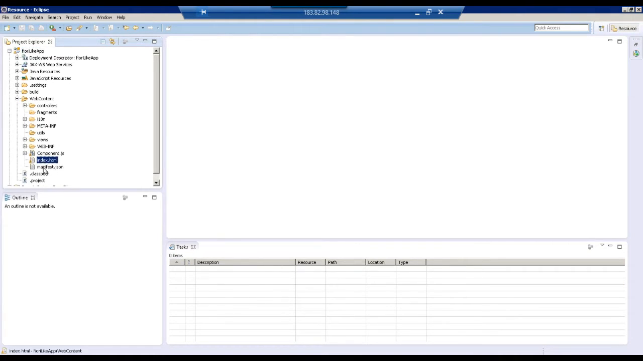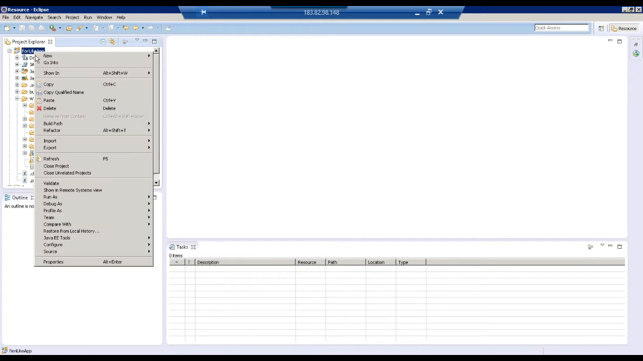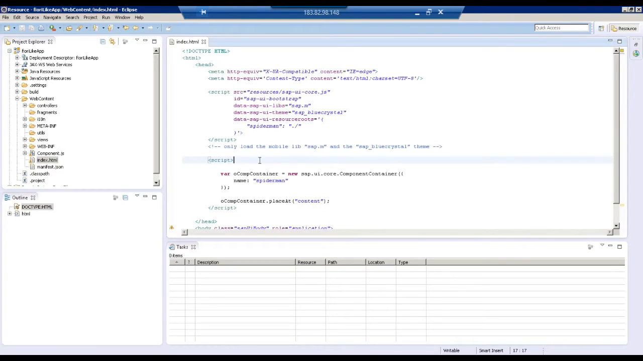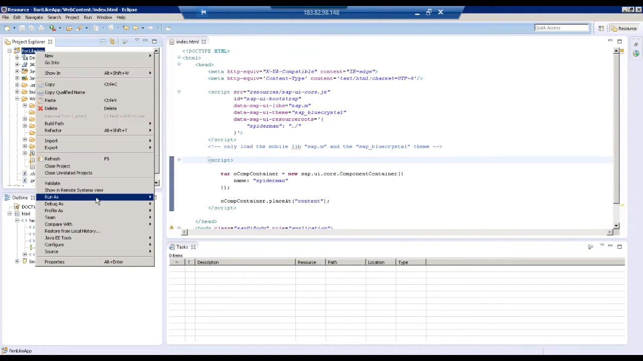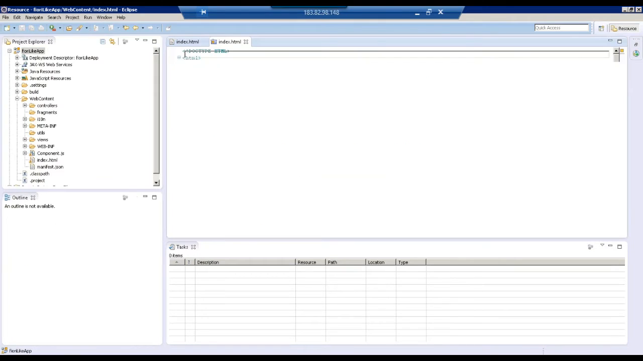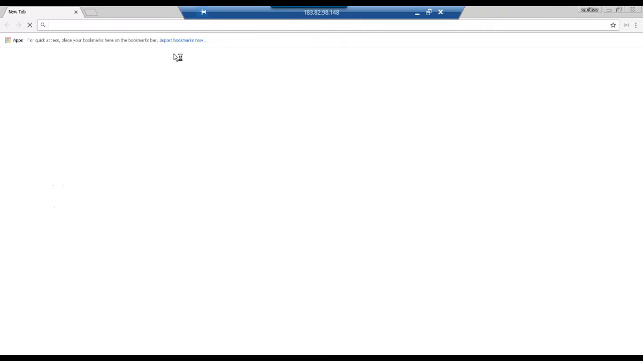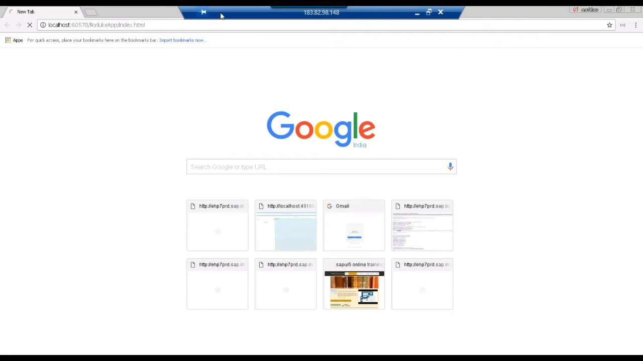You remember the index.html, manifest and Component.js files. Everything is present over here. I'll double click on the index.html file just to show you that this is our file. We created this project in the FIORI chapter. Now I will right click and try to run this as a web app preview. Copy this and try to run it in the browser.